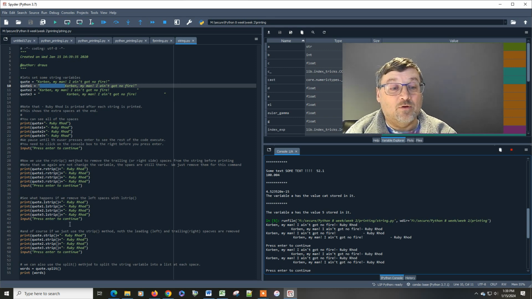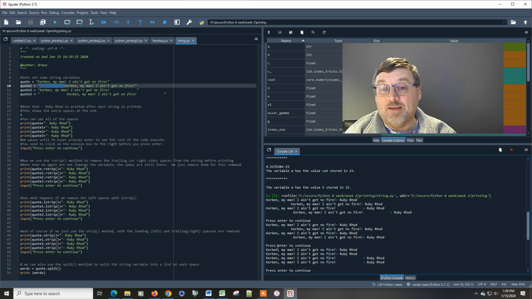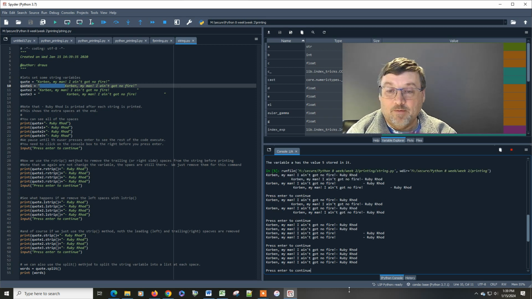And if we do an lstrip, guess what's going to happen? We're going to strip the spaces all off the left-hand side of the text string, but the right-hand spaces are still left there. And if we do just a plain old strip, not an lstrip or an rstrip, guess what? It takes out spaces before or after the text.